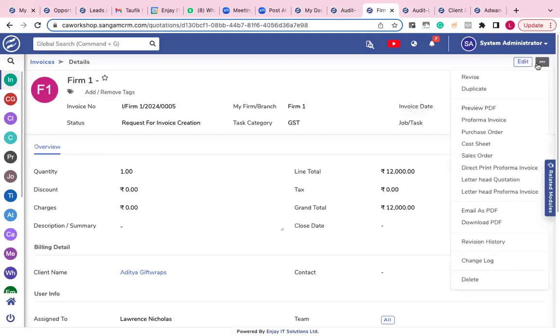There is an option of downloading and preview. You can preview this as a PDF. You can download it as a PDF. You can email it to the customer as a PDF. You can also sync this as a sales order in Tally. If you are using some other ERP or accounting software, then either you have to create it there also, or do the integration with the CRM for syncing the invoices from here to there.